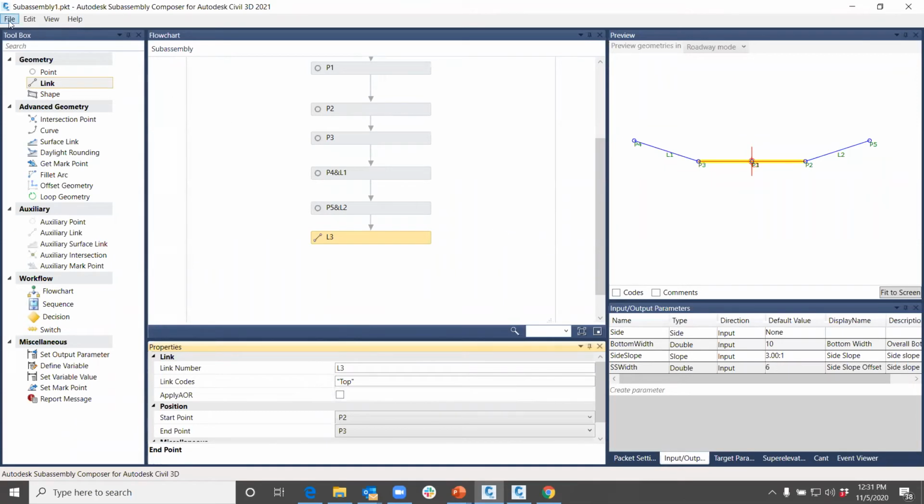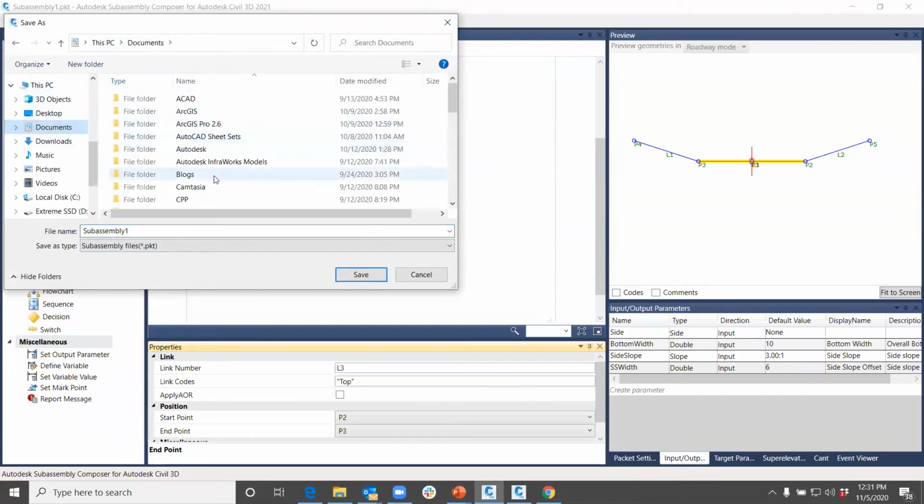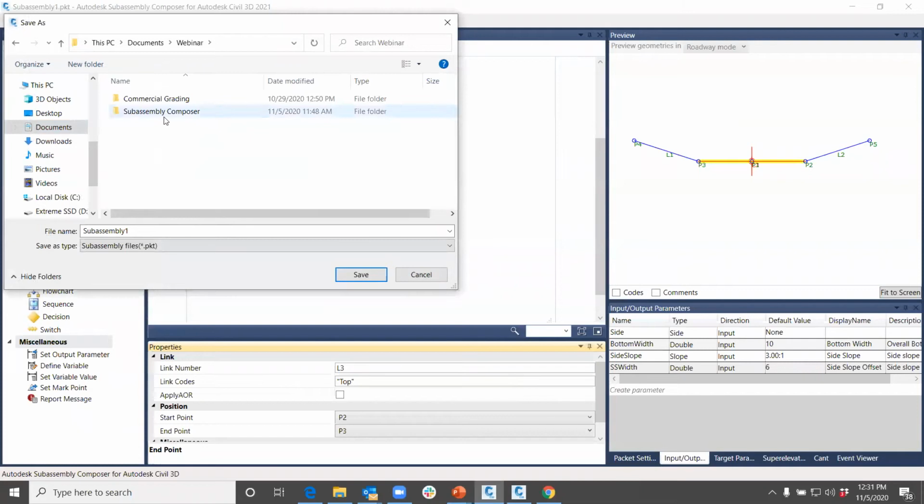And so at this point, we could go ahead and save it. And let's go ahead and call this one trap channel. Go ahead and save it.